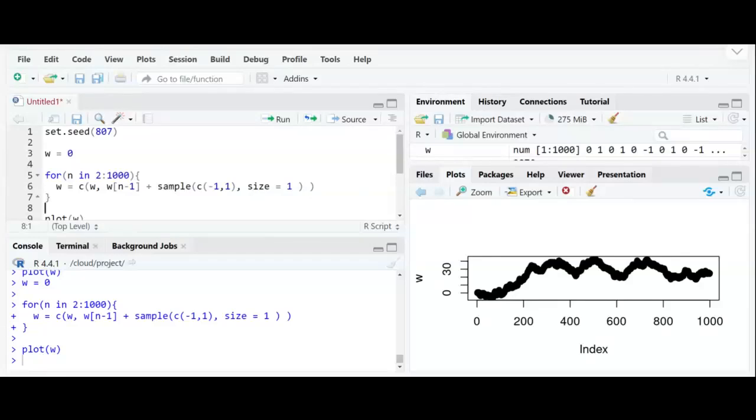Okay, so that's the way you can simulate random walks on a computer. You can see them and you can play around with this yourself. It's fairly interesting.